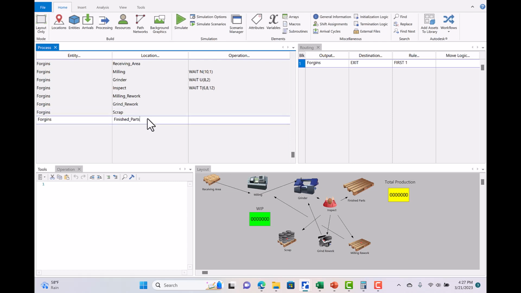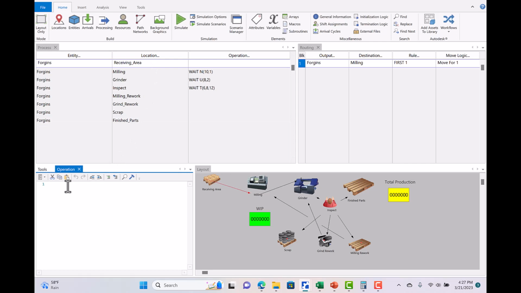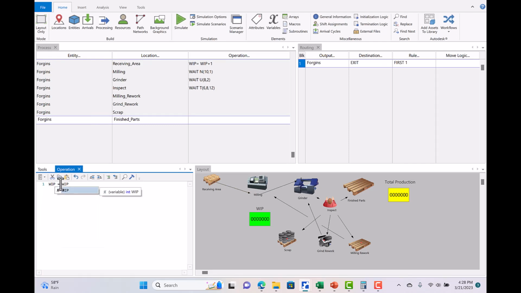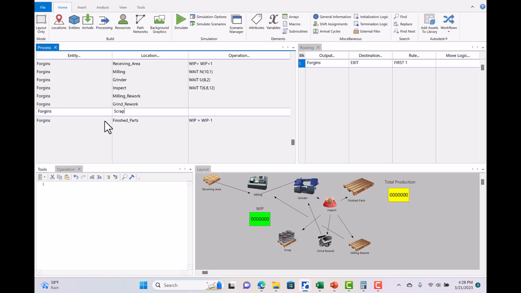Okay, so I'm done with my processing, right? And one of the problems is they want me to track the work in progress. So as you can remember in the previous model, we use the WIP equals WIP plus 1, and at the end, this is just to increment the variable. Then we have the WIP equals WIP minus 1, right? So this is what we learned in the previous model, how to create those variables.